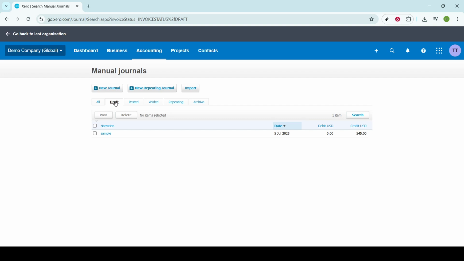When you enter the draft section, locate your drafted journal. This is an important part of the process. Take a moment here to thoroughly review the draft, because it's your opportunity to verify that all the details are correct before anything is finalized. Now, accuracy in accounting is paramount. It builds trust and reliability in financial reporting.